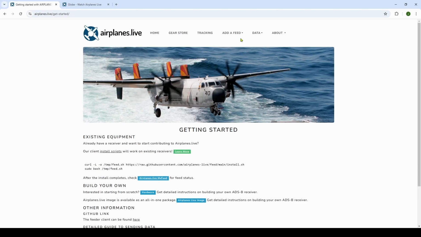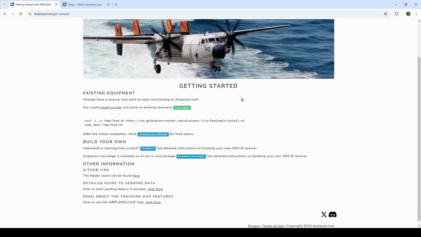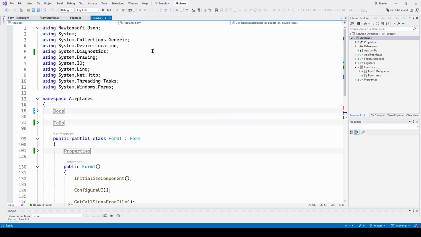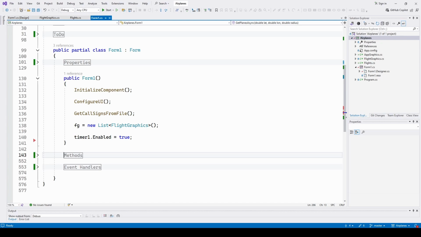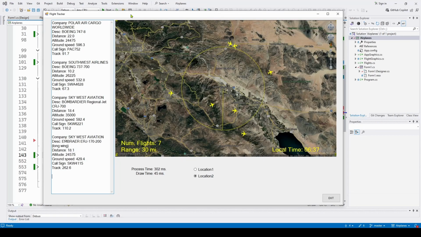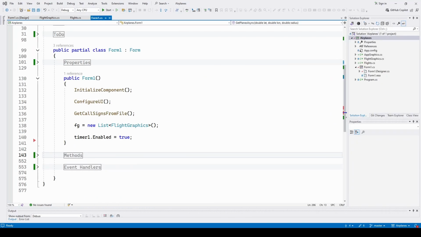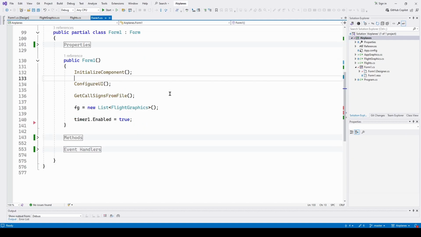But what we're going to do is take a look at how we can write some very simple C# Visual Studio Windows Forms code to request the data and wait asynchronously to get the string of data, and then we're going to parse it. So here is our C# Visual Studio Windows Forms application that we are using to get this complete tracking application. But what we're going to look at in this video is just the part where we send a request to the web server and gather the data.